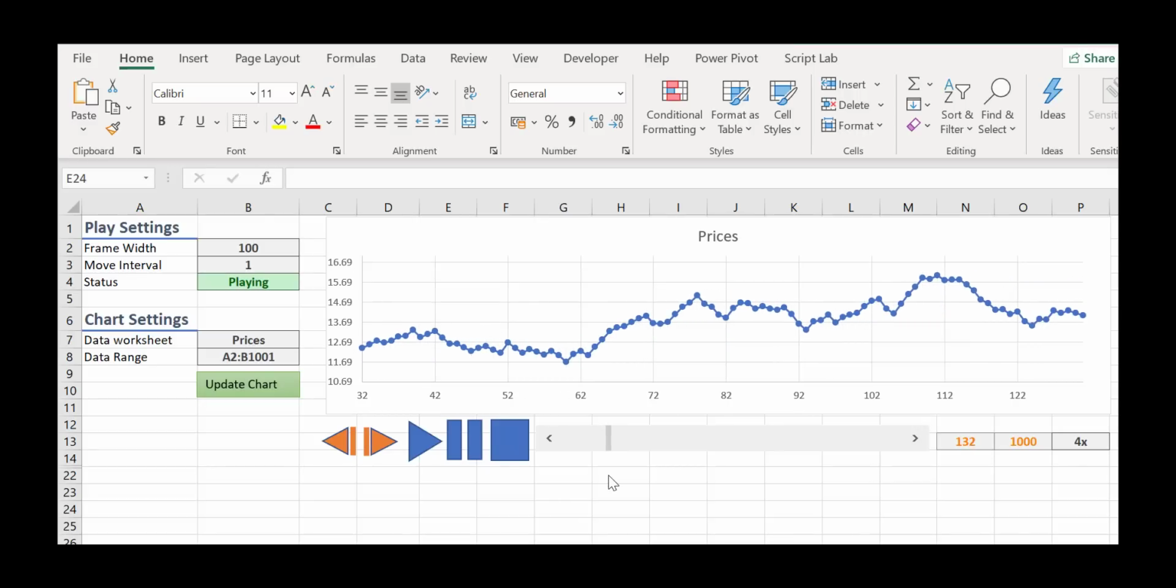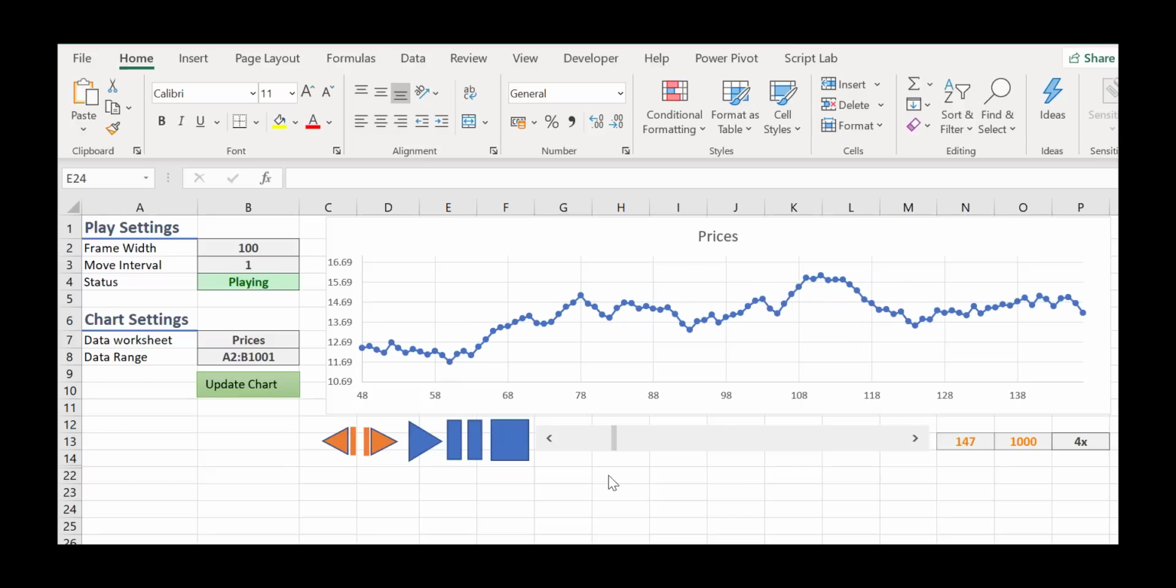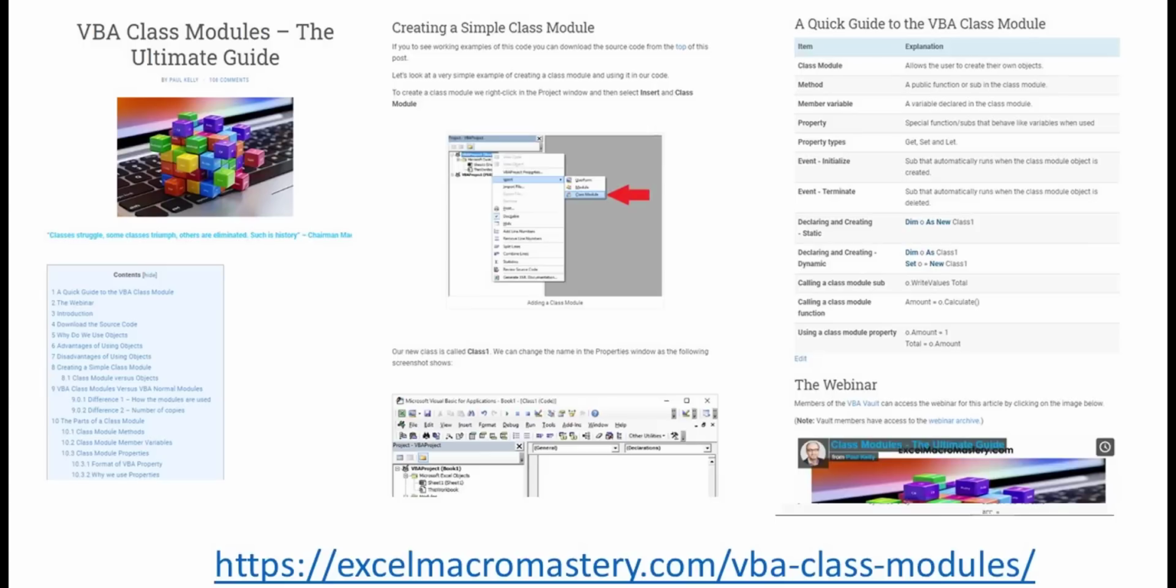Having a simulator like this will allow you to practice this trading with any type of sample data that you have. Most of the code in this application will be written using class modules. So if you want to see a real-world application built using class modules, then look no further.